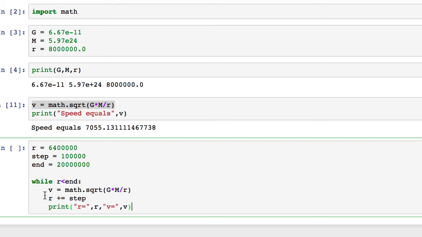Okay, so because all these three lines are indented by the same amount, Python will regard them as being part of the loop. So what it will do is it'll start here, set r equals 6,400 kilometers, set the step, set the end. Then when it gets to this line, it says, I'm going to have to keep doing this until this condition is no longer met. So then it'll do all these things. Then it'll go back here and check, is the condition met? And if it's still met, it will do them all again, and again, and again, and again.